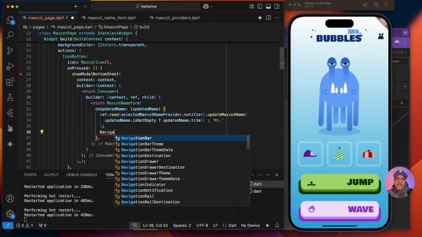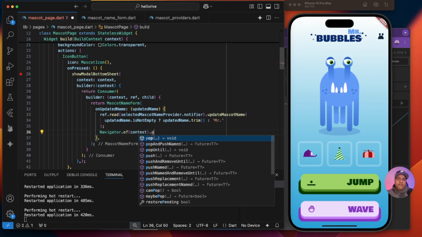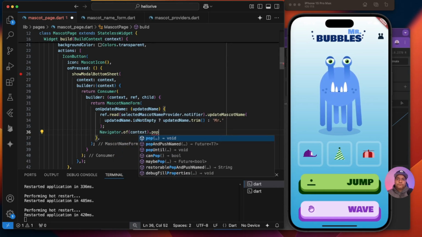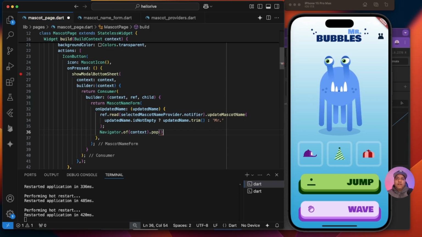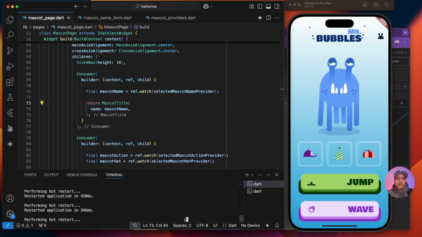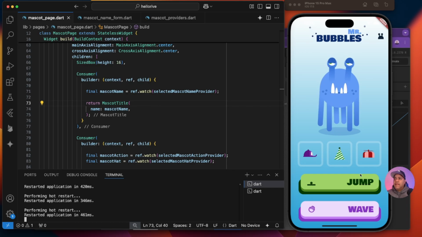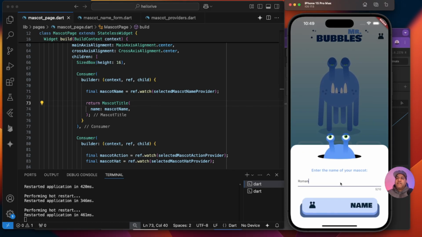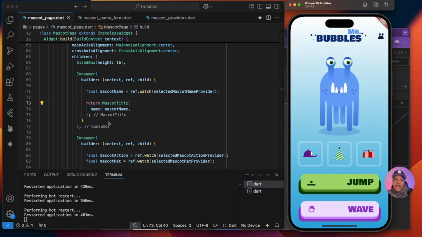So I'll do Navigator.of(context), and then I just say pop. Something like that, right? And then once we do that, that means we're dismissing the form. Let's try it again. So if I do this and I click, it dismisses the form. Now let's make sure that we're actually changing the name and capturing it. So if I come over here and try to do it one more time, and I have Mr., but then I bring up the form, put another name, and I say Roman, and then I do this, this should actually change.